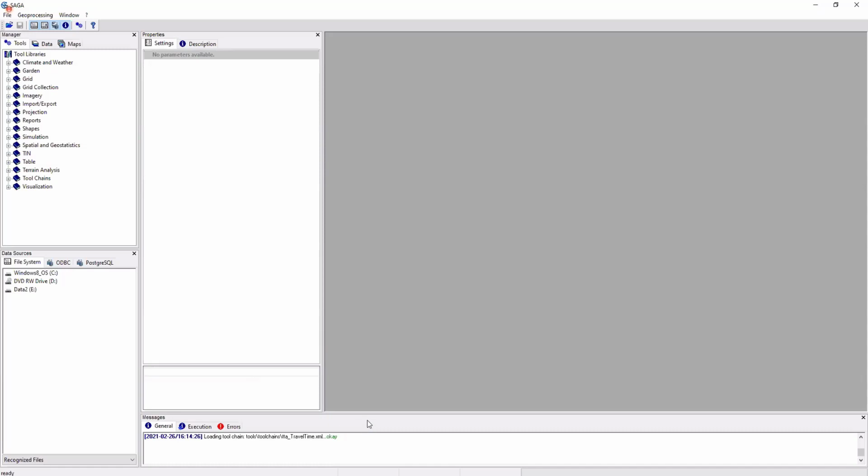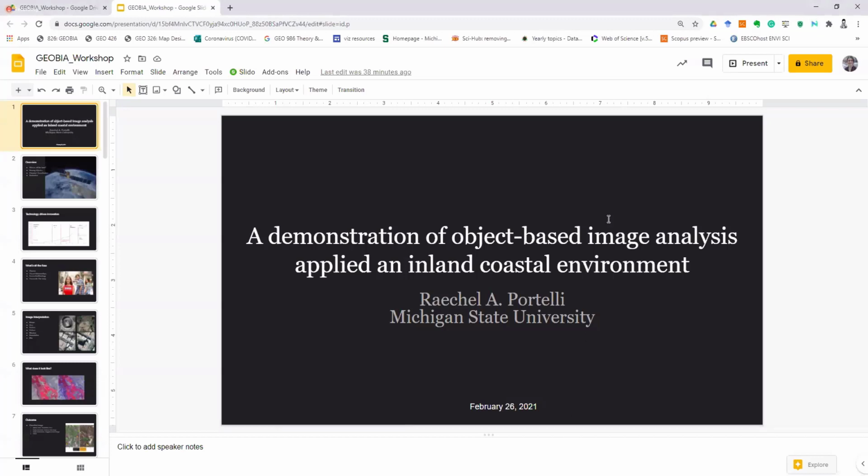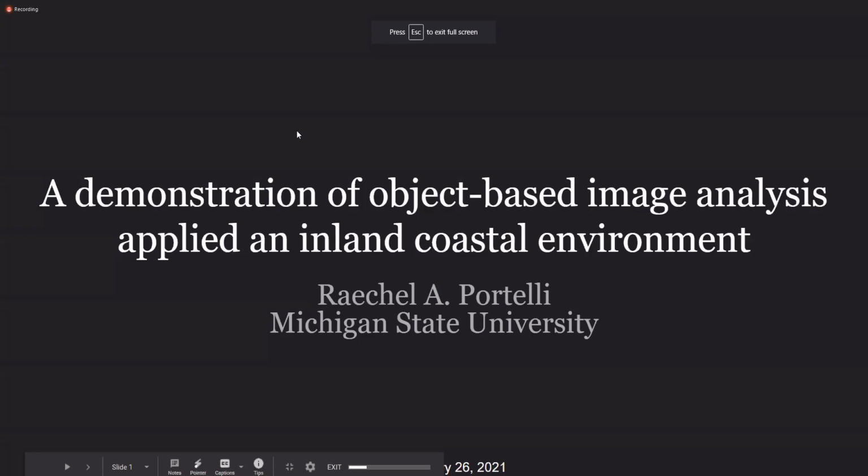So if you open Saga, you can just leave it like this for now, and we'll get back to it in a minute. But let me get back. Oops, present. Okay. So I thought today what we would do is start at a very base level, talking about what object-based image analysis is, and then look at a specific case study that I know really well, and walk you through the analysis and go over some of the shortcomings of using Saga, but some of the possibilities as well.